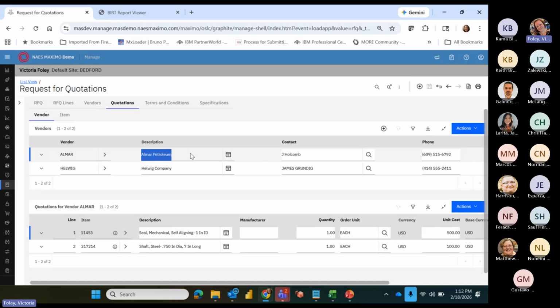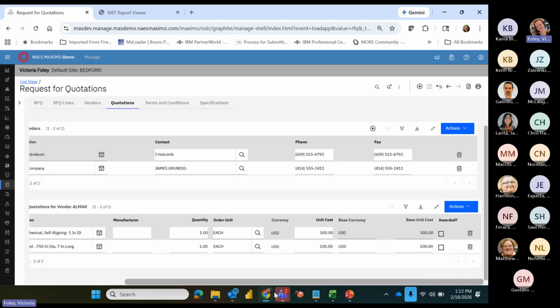Once you've decided, once you know who is going to be providing your items, we're going to click whichever one we decide on. I'm going to go with Almar. They can get it to me a little bit faster. It's a little bit more expensive, but I don't have to wait as long. So I've clicked their vendor, and I see their quote down at the bottom.